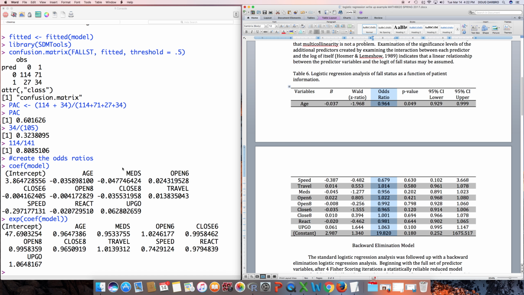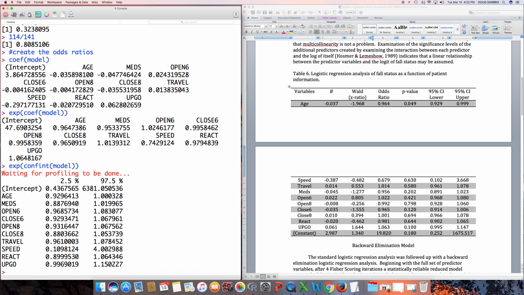And then to get the 95% confidence interval, what I'll do is EXP of the confidence interval of our model. Okay, you notice that the upper bound on the intercept is freaky high. It's even much higher than what I had right here. We don't worry much about the intercept, but just go ahead and report that.